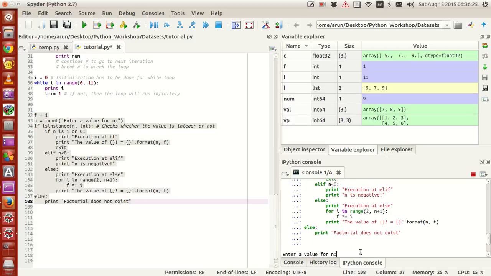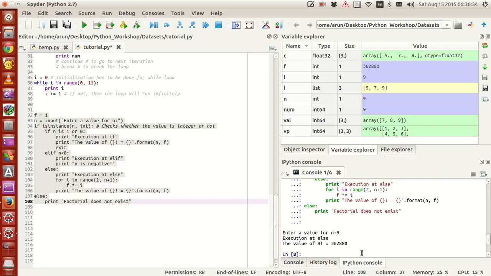the console is waiting. It's asking me to enter a value of n. Let me enter a value like 9. Press enter. When it does all the operations, this statement is false, this statement is false, and this statement becomes true. So this is what is happening, and it prints the value of 9 factorial as 362880.